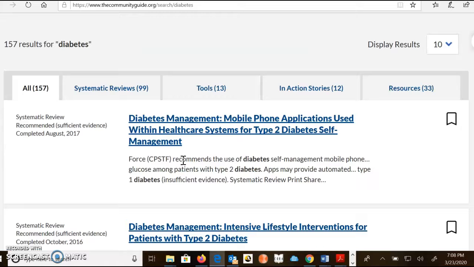So these are all different interventions related to diabetes. You can see on the left a little bit of information here. We have 157 results. These are systematic reviews, recommended, sufficient evidence, and it was completed in August 2017, so fairly recently. If you only want to look at systematic reviews, for example, you click on this tab here, and then we'll only have 99 there.